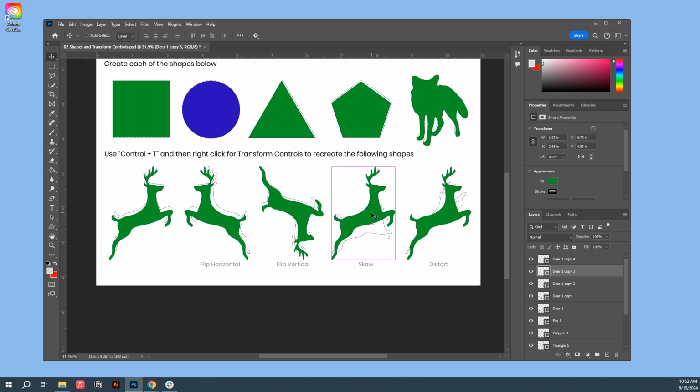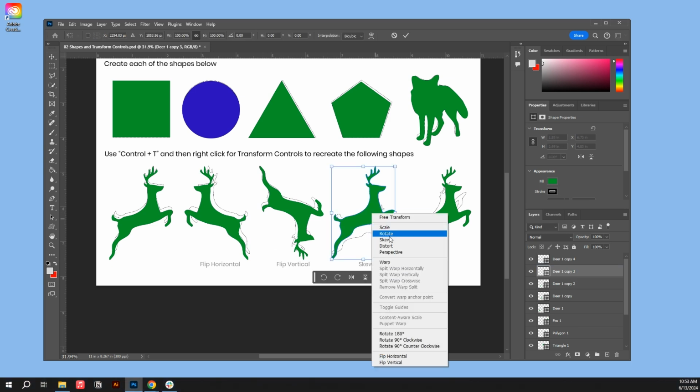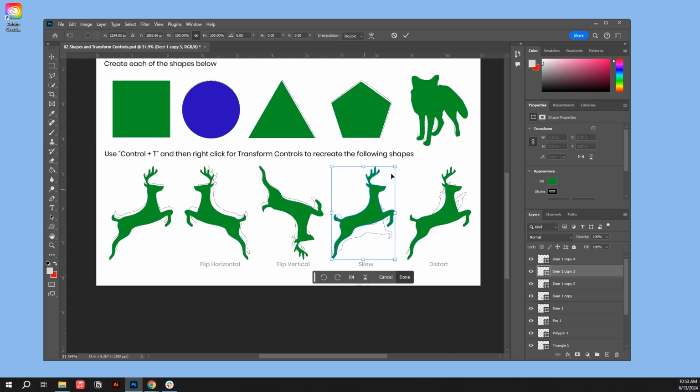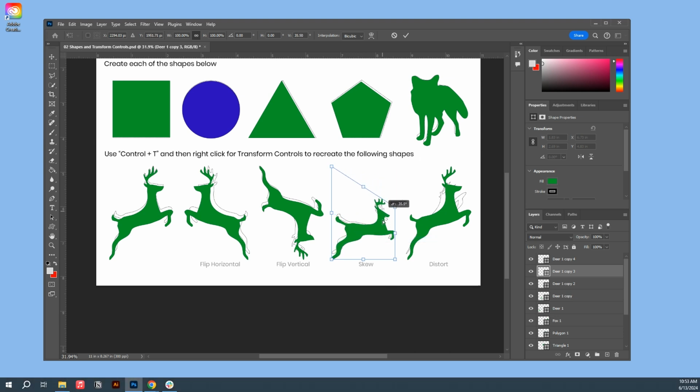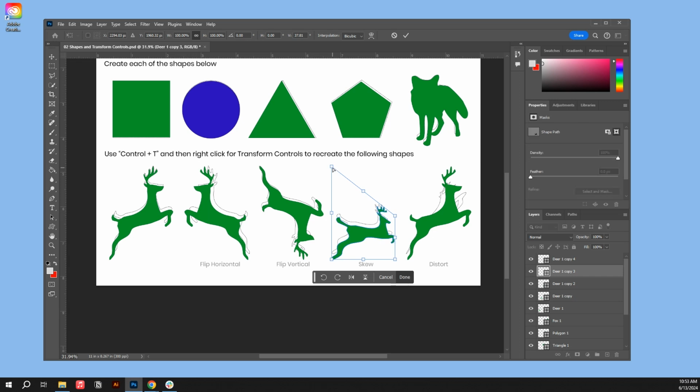And then on this next one, we're going to try out skew. So there are these options down here with scale, rotate, skew, distort, and perspective. Scale and rotate we're pretty familiar with. With skew, when you grab a corner, it's going to skew your shape, okay? And as you grab different corners, it's going to skew it in different ways. That's all I did for the skew on that one.